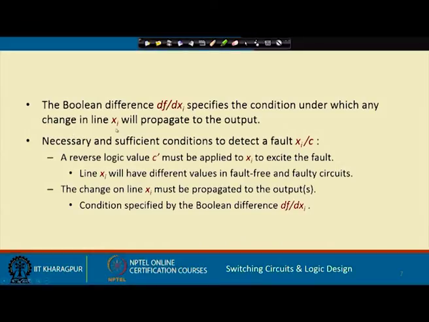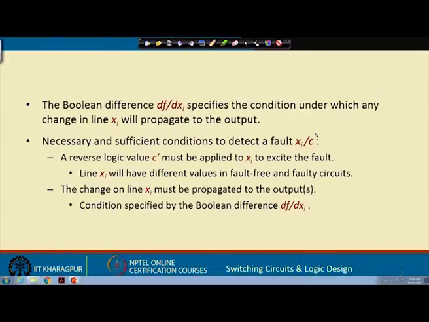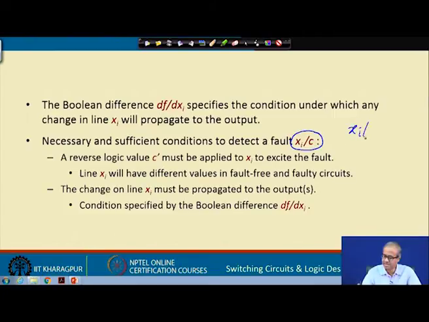Now, this is what I just told. Boolean difference specifies the condition under which a change in line xi will make the output change. We say the change will propagate to the output. Now, talking about a fault on line xi stuck at C, C can be either 0 or 1. We are talking about either xi stuck at 0 or xi stuck at 1.